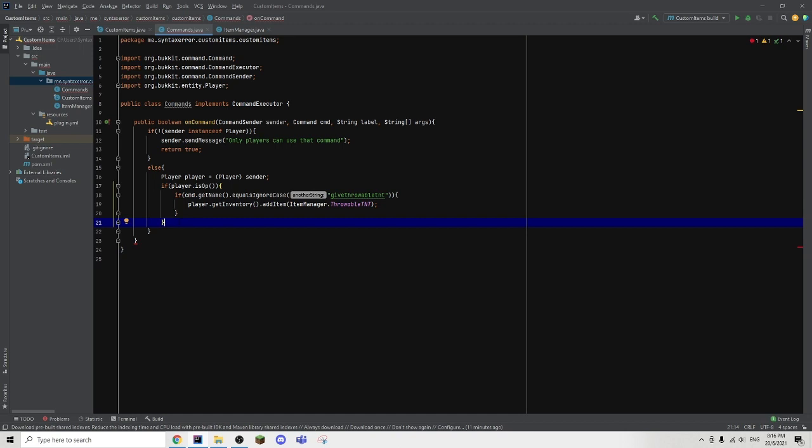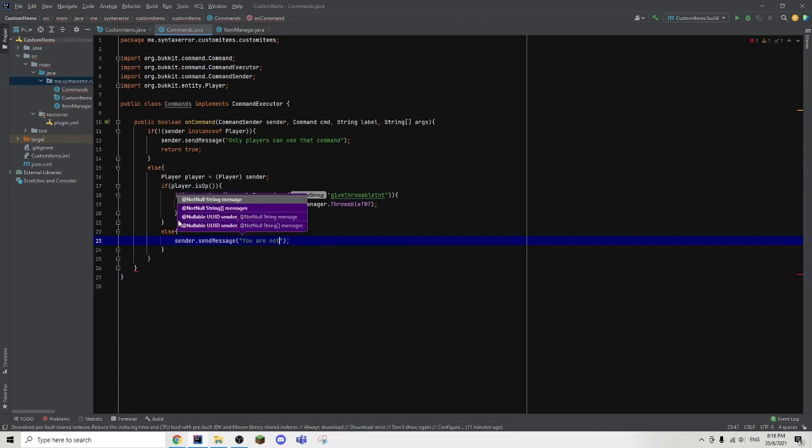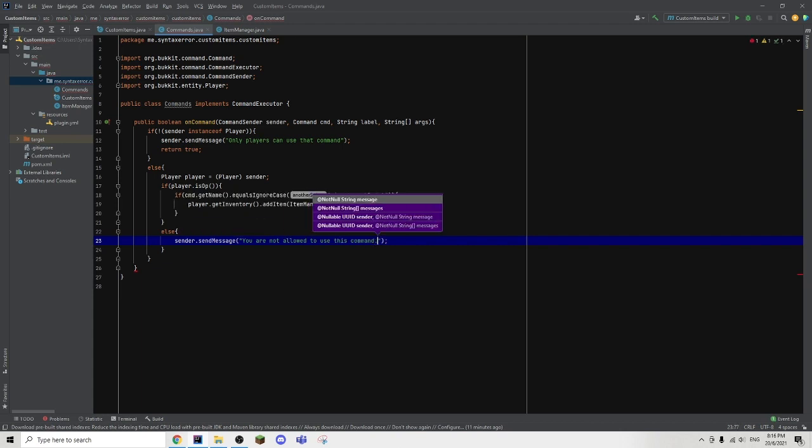Now we're going to move outside to this isOp section. We're going to put an else statement. So if the player is not OP, we are going to send them a message: sender.sendMessage, "You are not allowed to use this command." Then we can move outside of the else statement again and just return true.